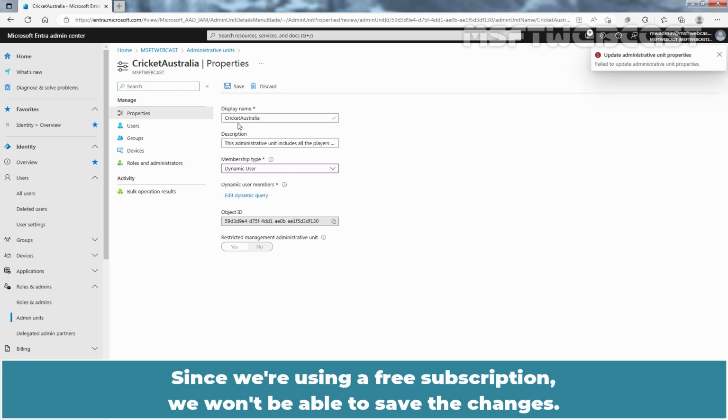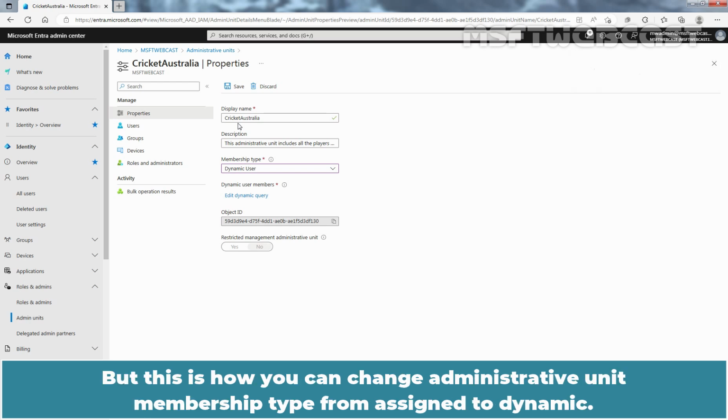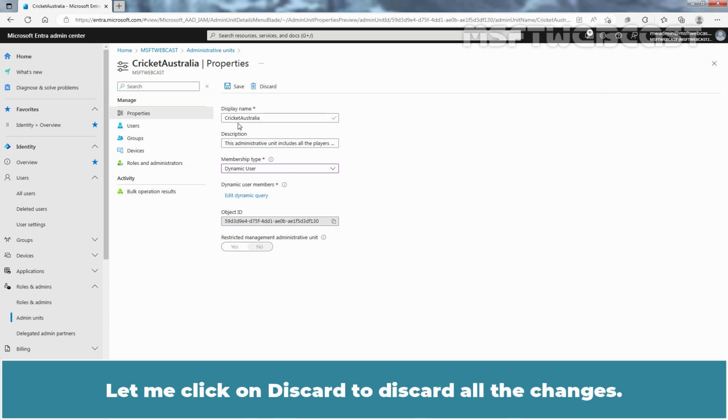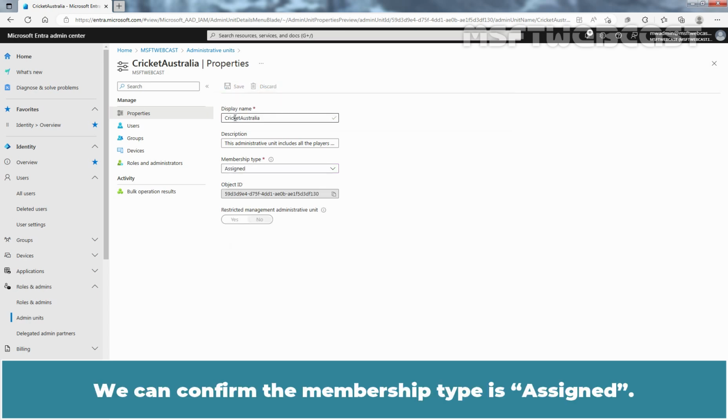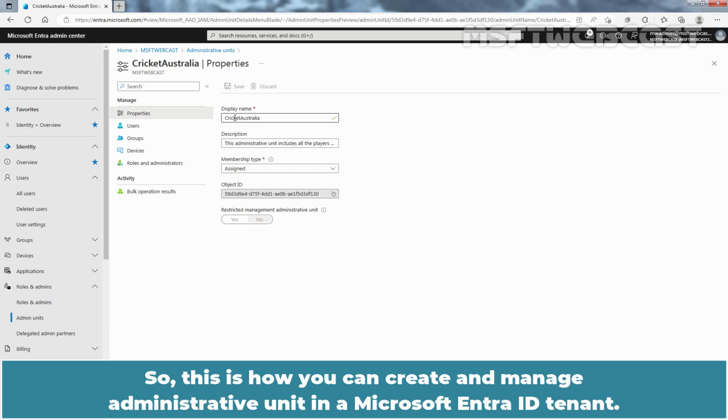Since we are using a free subscription, we won't be able to save the changes. But this is how you can change administrative unit membership type from assigned to dynamic. Let me click on Discard to discard all the changes. Click Yes. We can confirm the membership type is assigned. So this is how you can create and manage administrative units in a Microsoft Entra ID tenant.